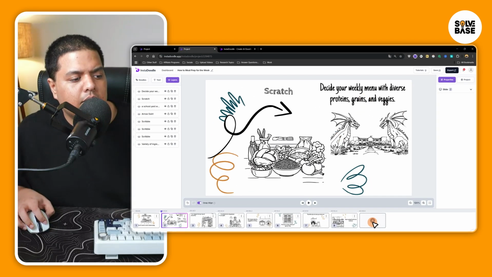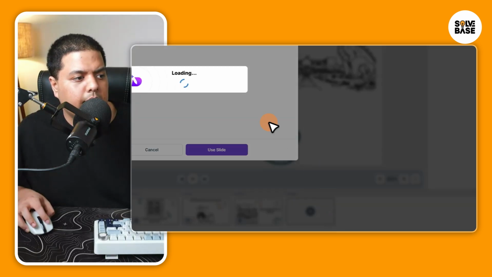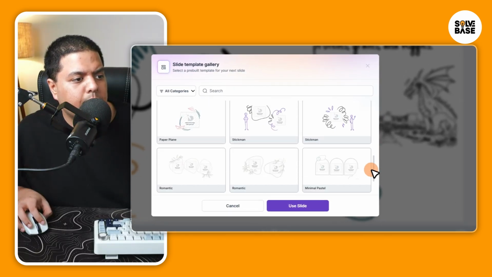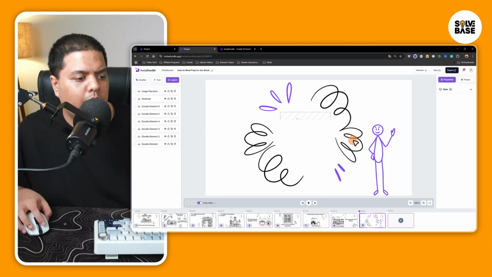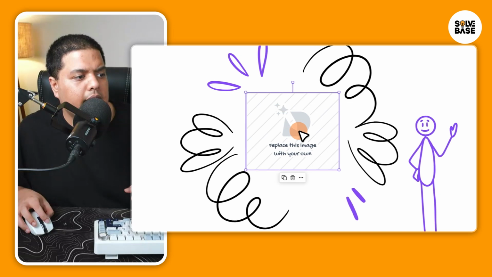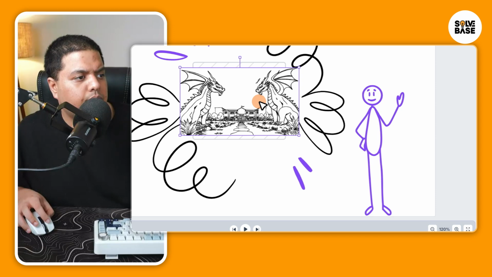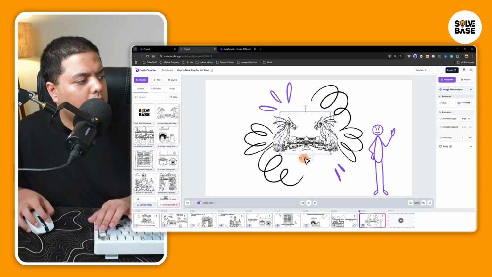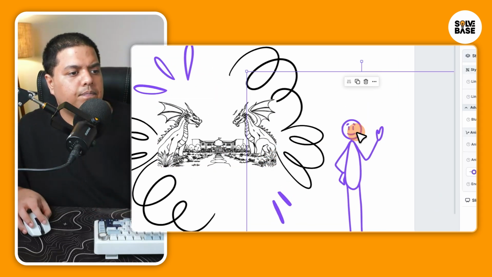And if you want to add a new slide, you can just click here to add a new slide from the blank slide or from a template. So you can click here to use one of these templates. Let's say I click here on this stickman and I click on use slide. So it's going to add the slide over here, the 9th one. And then you can click here and add your own image, just like this. Remove that bottom thing, just click on delete and add your own image like that.